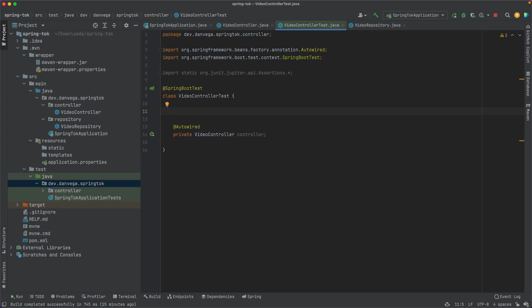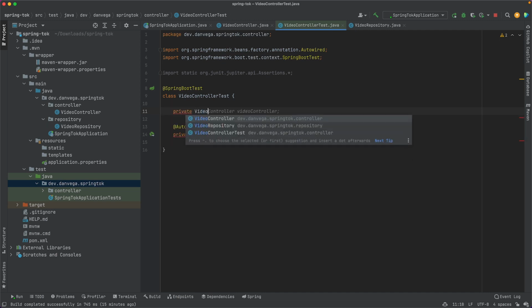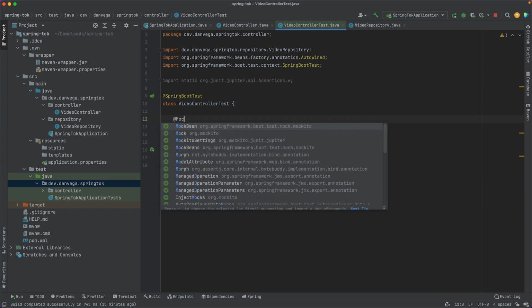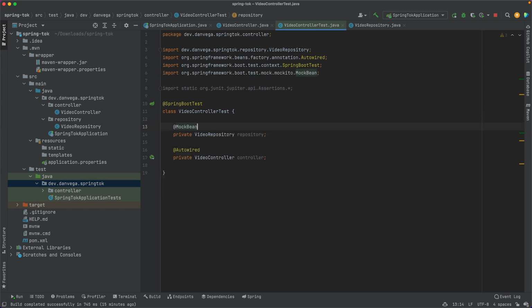Now, VideoController actually has a dependency, right? Remember, it has a video repository. So we have a VideoRepository, we'll call that repository. What we're going to do with that, though, in this case, is we're not autowiring in an instance of that. We are solely focused on testing the video controller here. So we're just going to mock out that particular bean by using the @MockBean annotation.